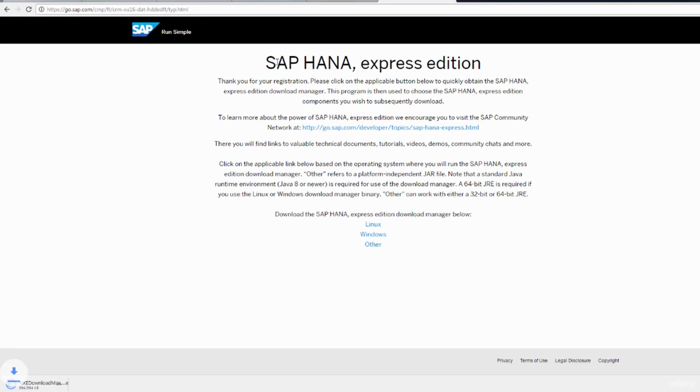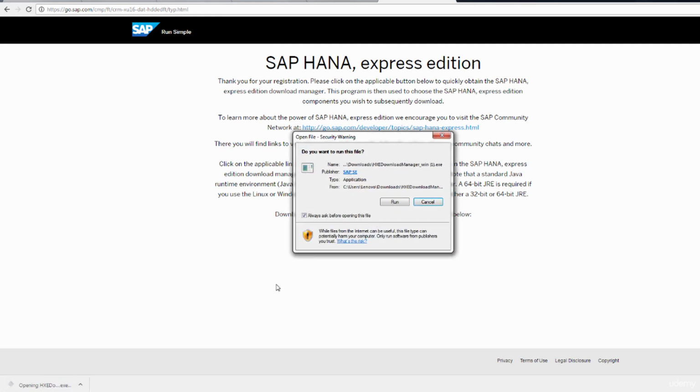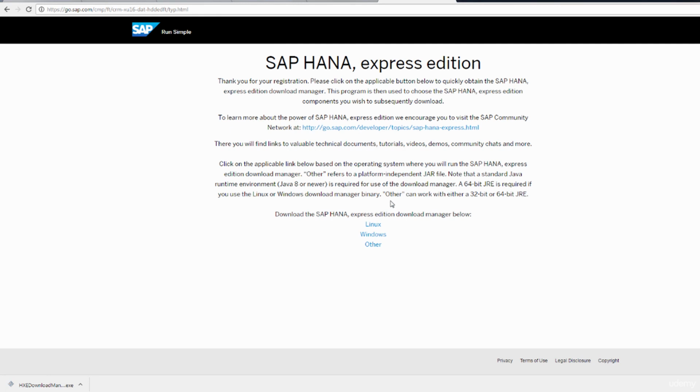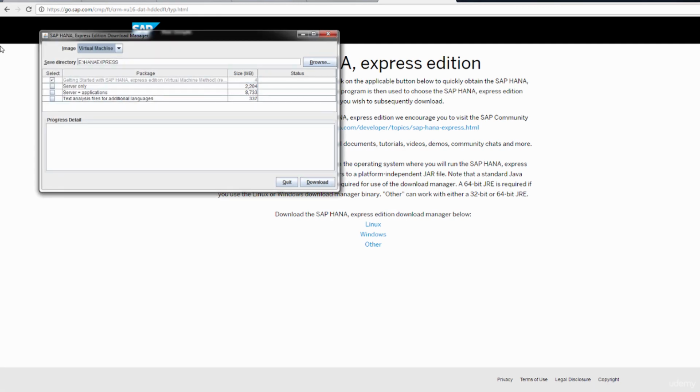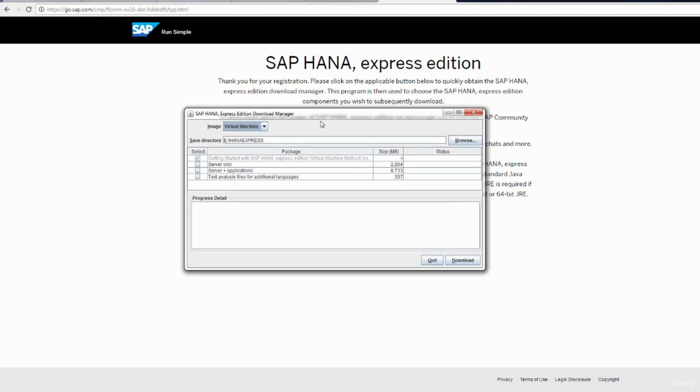Now, depending on the location and depending upon the time of the day, this will take maybe a quick second or half a minute. So there you go. Our download manager has been downloaded. Now I'm going to fire it and I'm going to say run. Now, when I say run, it's going to call another downloader. Okay, there you go. So this is what we need. And to run this, we need the Java JRE.